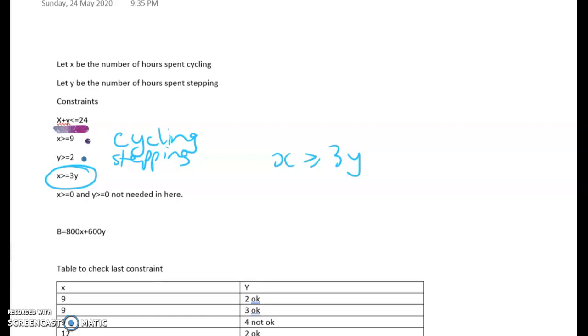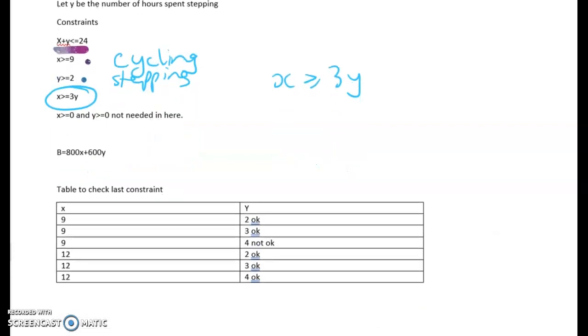And the way that I did it was to use a little table to check it. So we know that X has got to be bigger than Y, so she has to do lots more cycling than stepping. So I've put in some values to test that out. So if she does 9 hours of cycling, then is she okay with 2 hours of stepping? Yes, she is. Is she okay with 3? Yes. Is she okay with 4? No, because we have to have at least 3 times as much cycling time as stepping time.